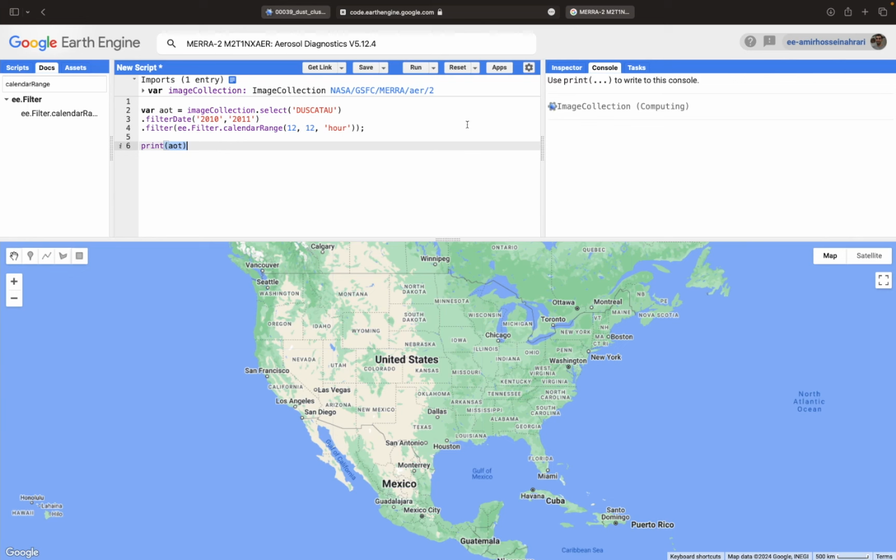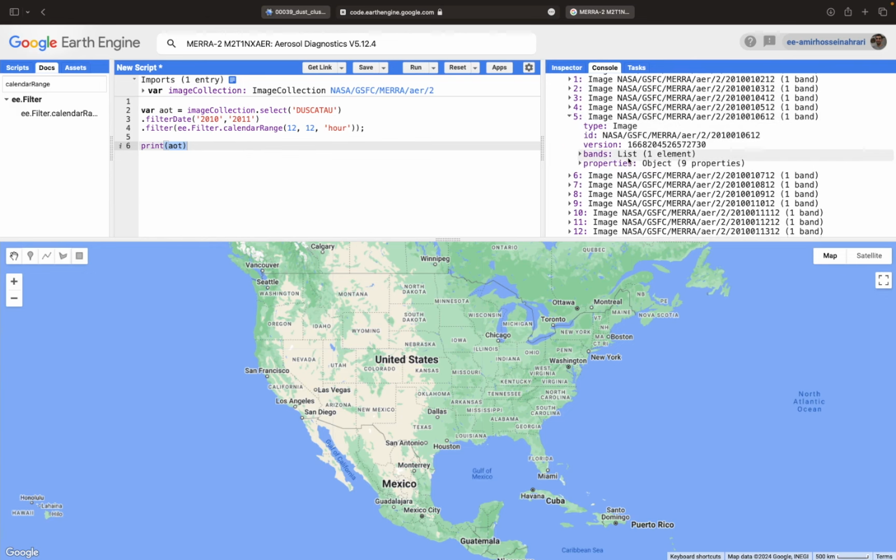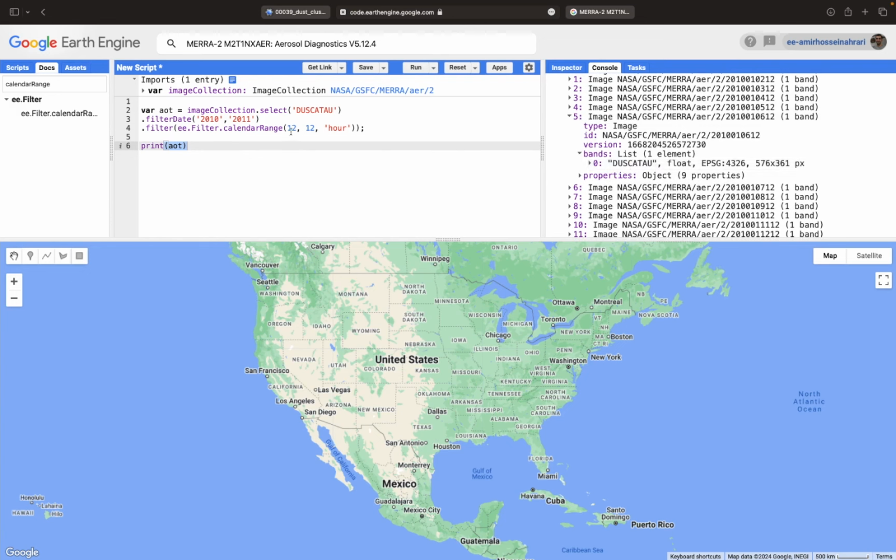Run the code again. In the right panel, you will see a new collection, 365 elements, each with one single band referring to the AOT for hour 12. In the next step, we need to do the visualization process. To visualize 365 images, we need to stack all the elements into a single file. Make a new variable, AOT stack, equals to get all images under the AOT variable and through dot toBands, stack them all into a single image with 365 bands, in which each band shows the dust condition for each date.